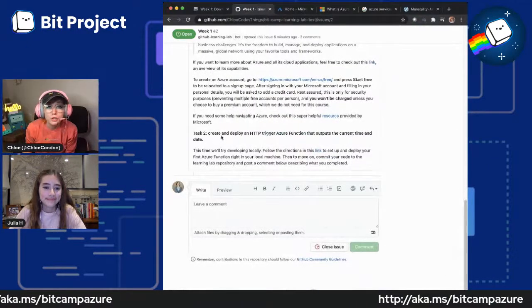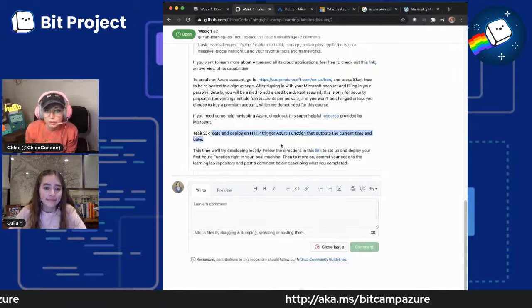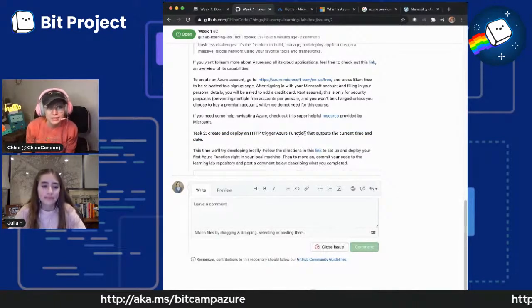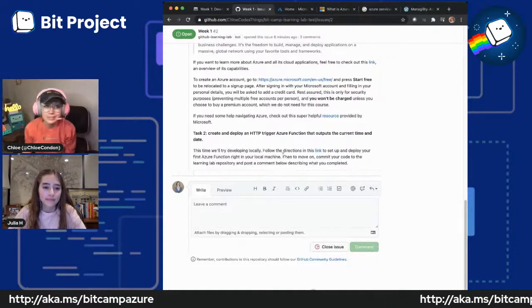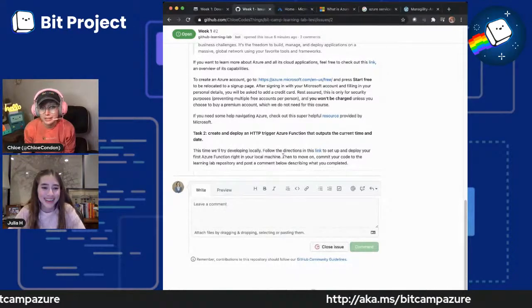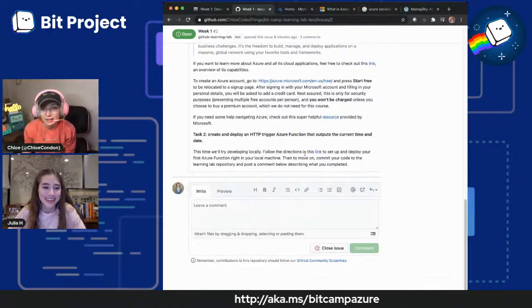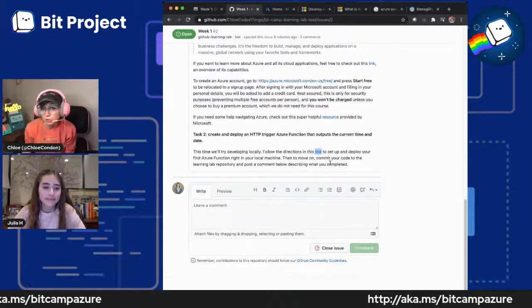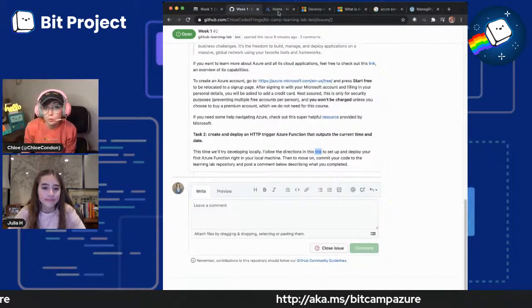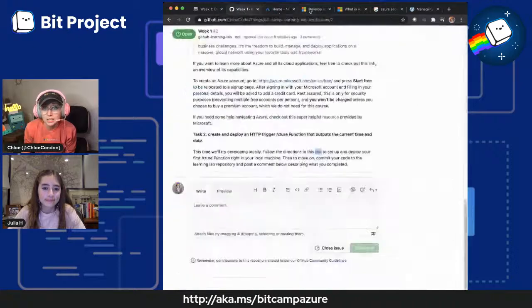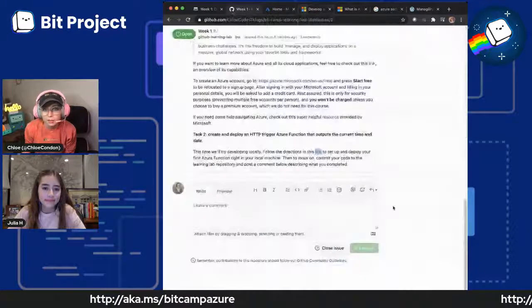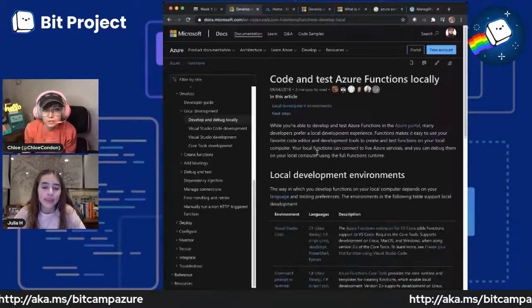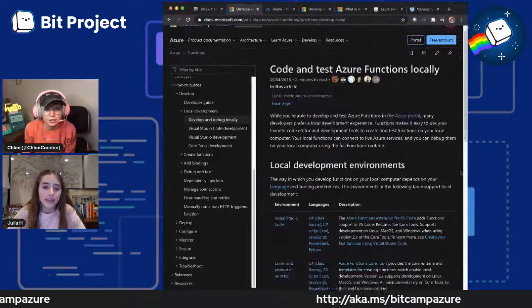Amazing. So now we're going to create and deploy an HTTP trigger Azure function that outputs the current time and date. All right, this sounds complicated, y'all, but it's going to be really easy. It's going to be super easy. So we are going to follow this link to set up and deploy our first Azure function on our local machine, which brought us to this link here, code and test Azure functions locally.